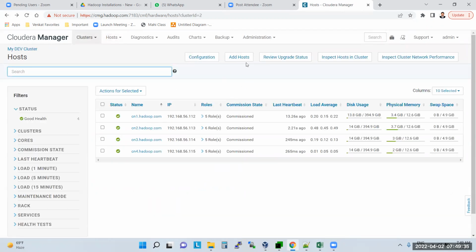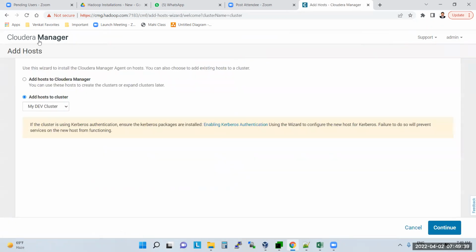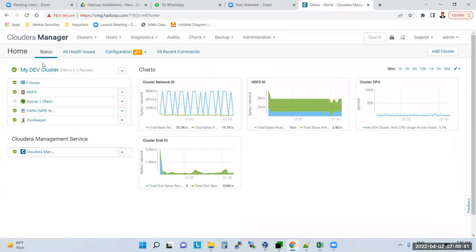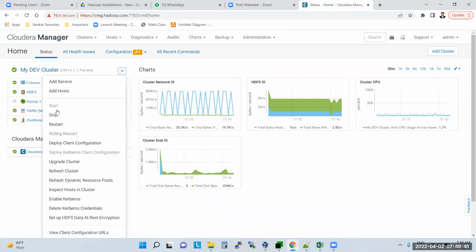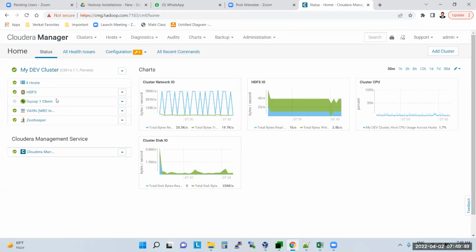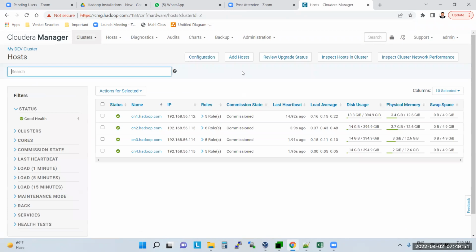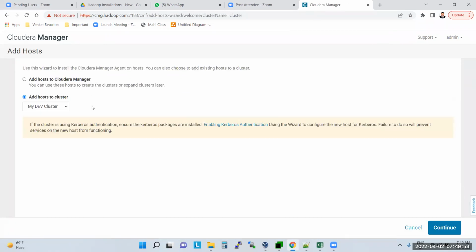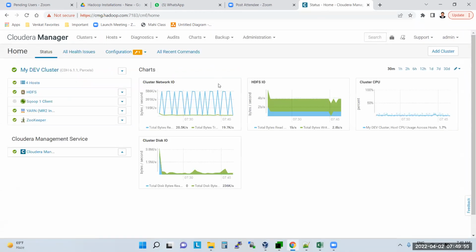And next there is an option called add host. Click on add host. Guys, in Cloudera there are many places where you will see duplicate options actually. See, the add host option is here also. If you click this one, it will take you here only. And at the same time, if you click on host and add host, it will take you to the same screen. Got it? So same option.